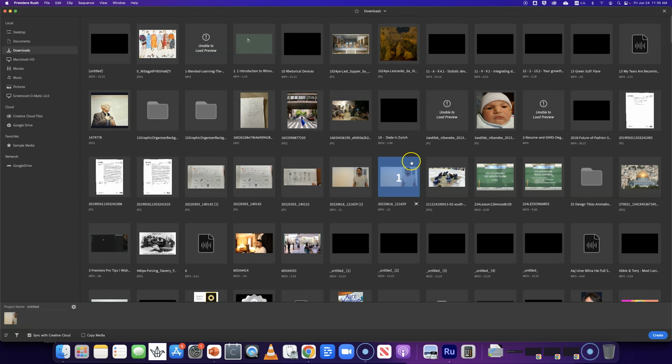I'm going to select it. It's highlighted in blue. Then I click on the Create button at the bottom right.